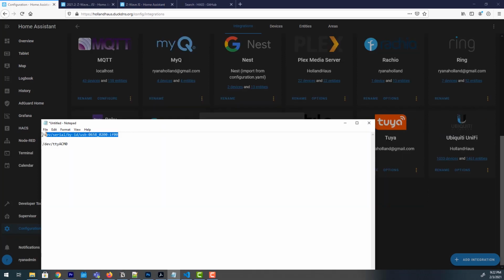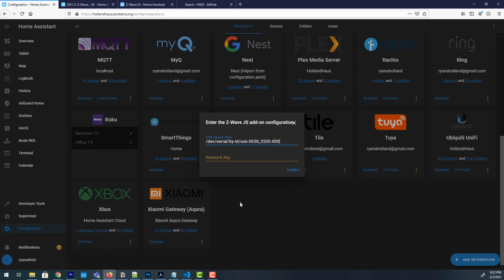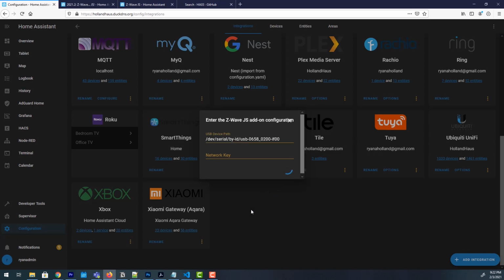So let's go ahead and grab the serial path. And I did realize I had an extra Z-Wave device that was added by my config.yaml, so I need to remove that from my config, but I'll do that in a minute. So go ahead and click Submit. And it's going to go ahead and scan everything and set up the integration now.